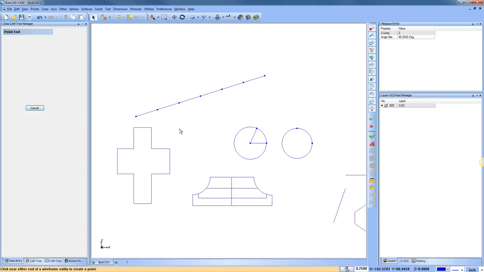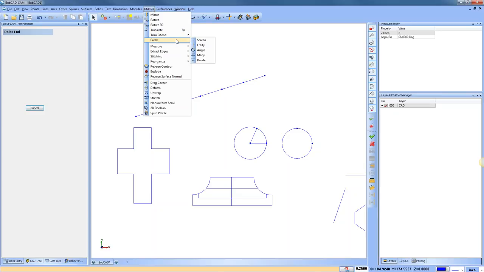Okay. So that is an example of break and the different functions of break. This can be useful with some of your wireframe construction. Sometimes it's really necessary to break geometry at certain angles, break geometry that intersects, or divide geometry into equal segments.